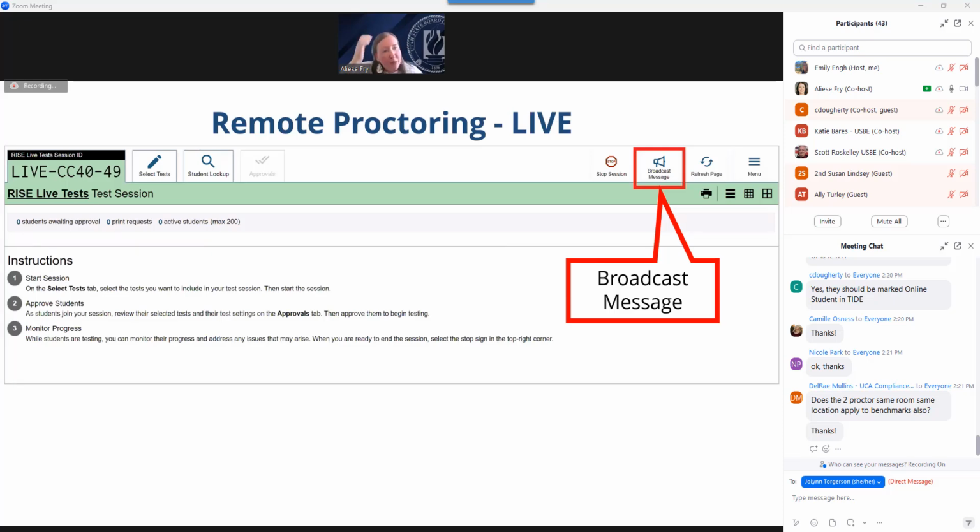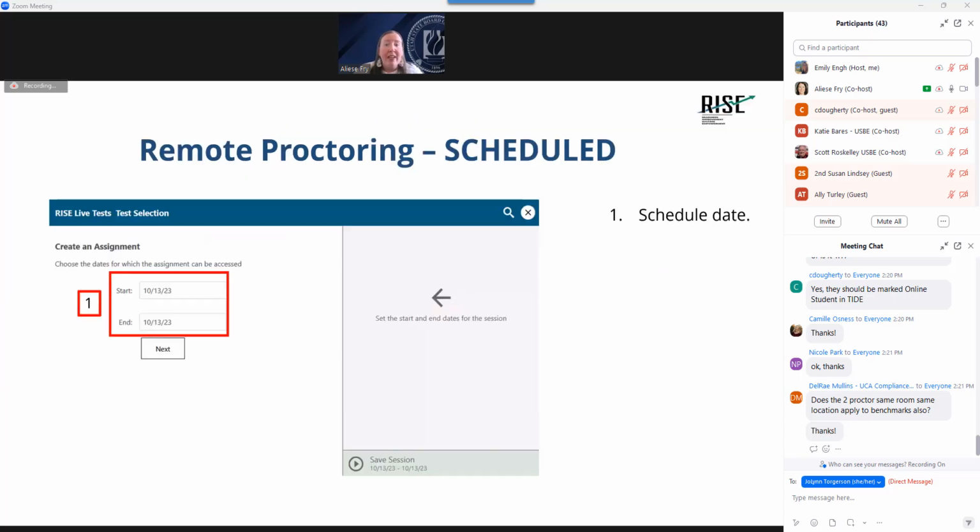That broadcast button that I mentioned before, that's the only thing that's different between a remote and an in-person session. You can bring up that broadcast window at any time by selecting the broadcast message button on the test administrator interface. This training is going to cover more about that and how it's used.